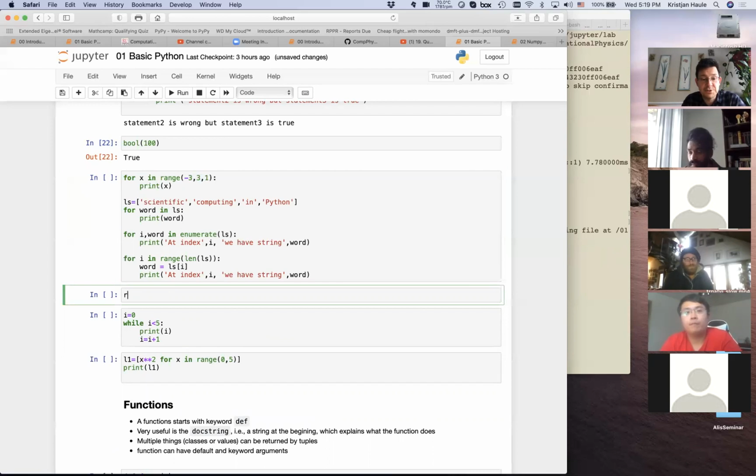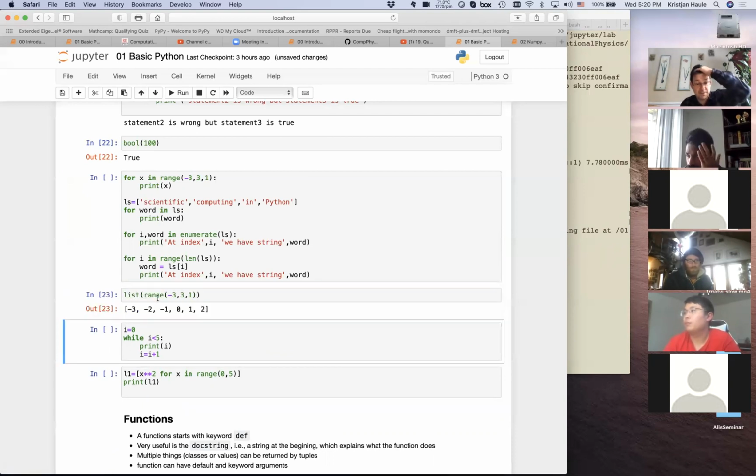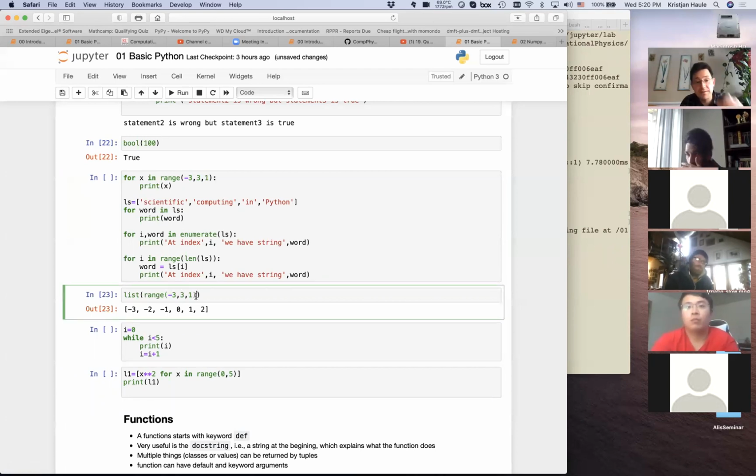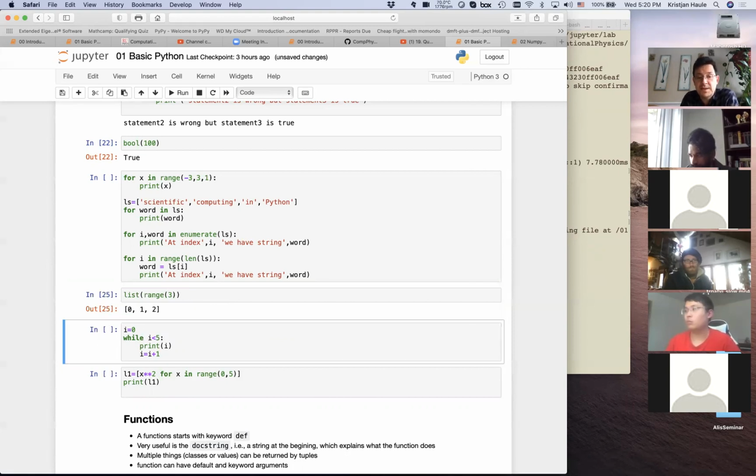So range from -3 to 3, 1, and then you typecast this into a list. Of course, it gives you a list between -3 and less than 3 with step 1. But if you skip 1, it will do exactly the same thing, because by default, the step is 1. Now, if you do just 3, then you get a range of 0, 1, and 2, because the default beginning is always 0.